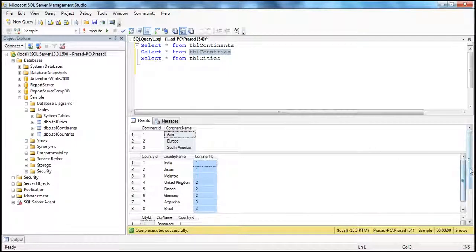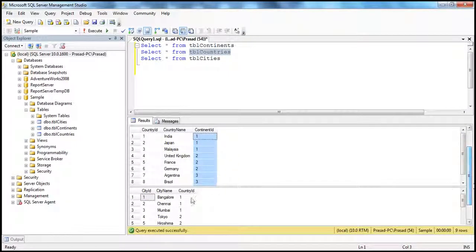Along the same lines I have cities. In the cities table we have city ID, city name and country ID columns. So based on the country ID you can associate which city belongs to which country. So country ID here is the foreign key. Now we have spoken about foreign keys and primary keys in the SQL Server video series. If you haven't watched those, I would strongly encourage you to do so before continuing with the session.